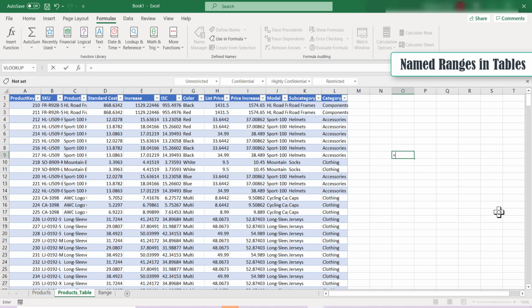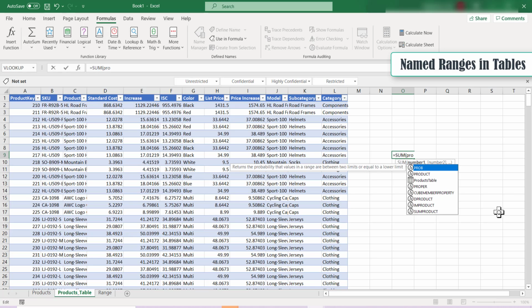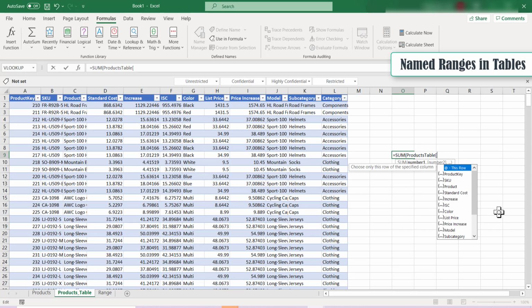Or if I have to do a sum, I can just say products table, and then in the product table I select, let's say, the standard cost, and I'll close it.